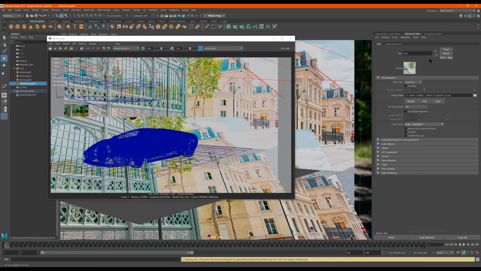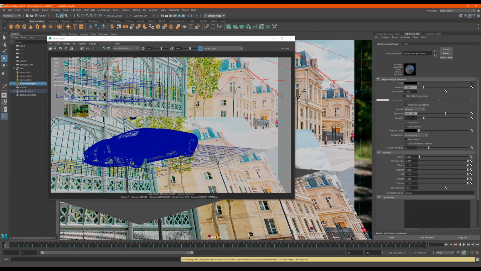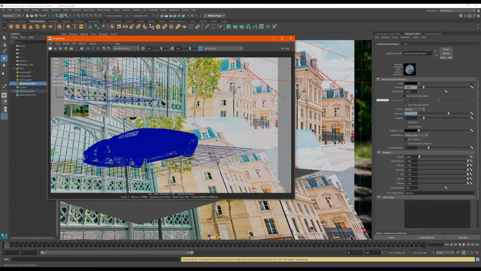You know what? I got my Skydome in there. Let's see what happens if I just take it to one. It should be too bright in general.